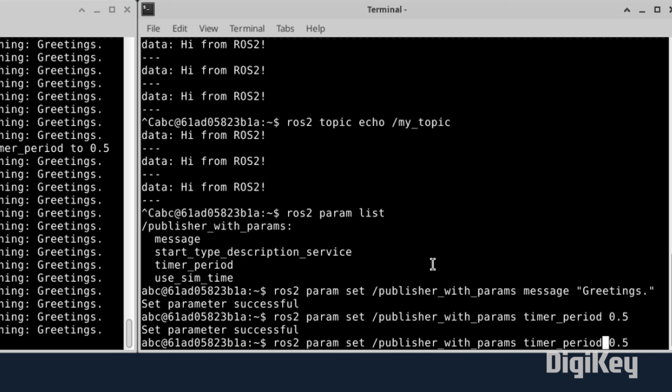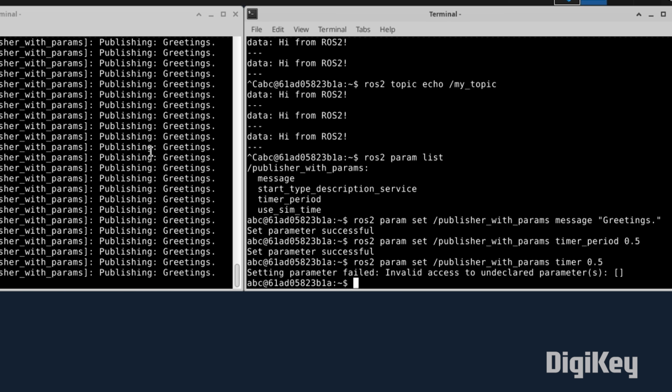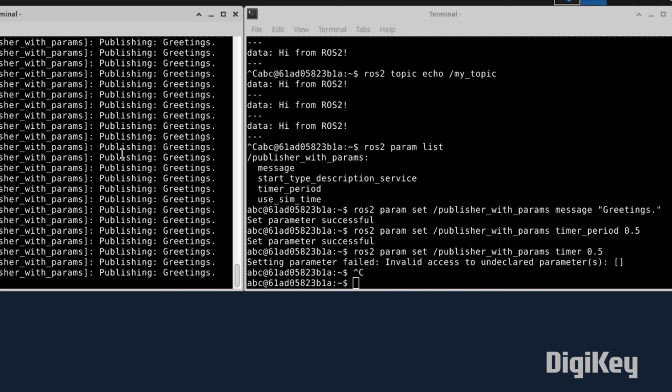I'm going to press up, and I'm going to give it a bogus parameter name. Let's say you mistyped this and you just said timer. In fact, you can see it doesn't even get to that else statement. ROS2 simply rejects the parameter because it was not in the list here. Let's go ahead and stop both of those.